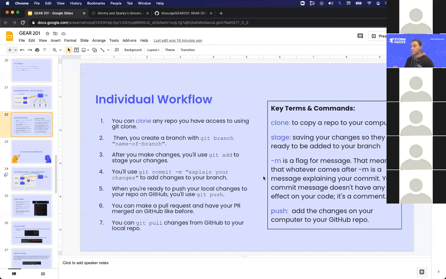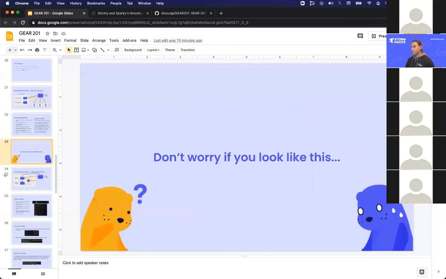And then when you're ready to push your local changes to your repo on GitHub, which is the remote repository, you'll use git push. So you'll add the changes from your local computer to your GitHub repo. Then it's the same two steps. You can make the pull request and then have your PR merged on GitHub like before. But now you also have to use git pull, because when you use git pull, you're adding those changes from the server, from the remote repo, to your local repo. Again, a lot of information here, and we'll go through this in detail step by step. So don't worry if you look like this.